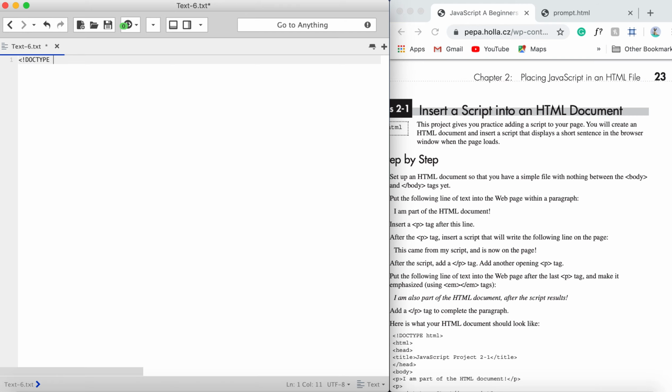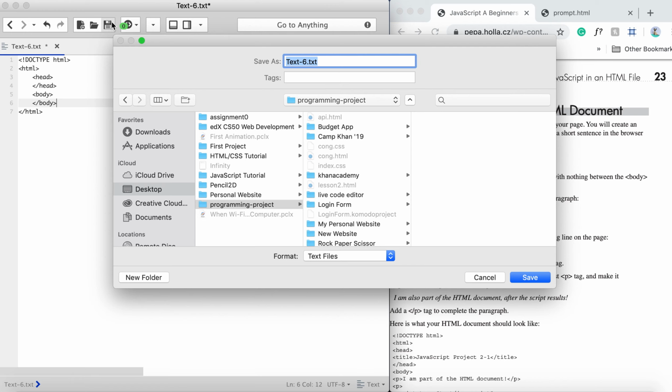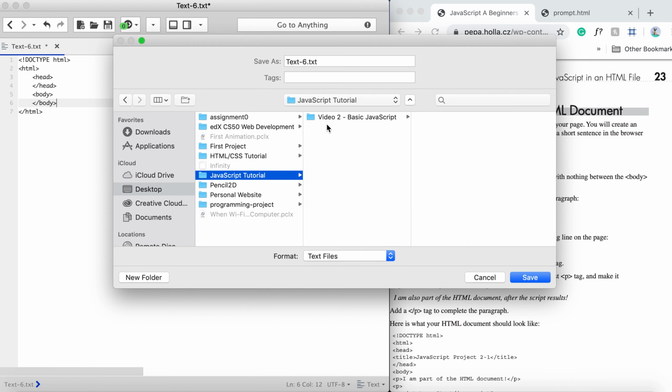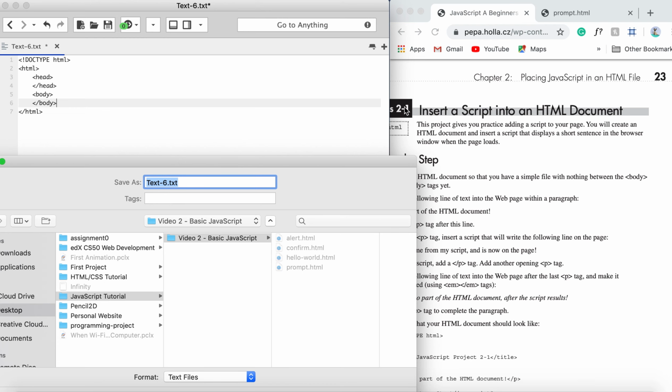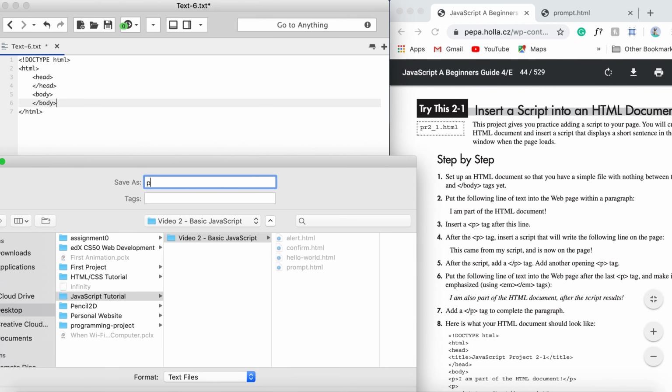So layout first, HTML /HTML, and body /body. Alright, let's save this to JavaScript tutorial video 2. This is gonna be named pr2_1.html.